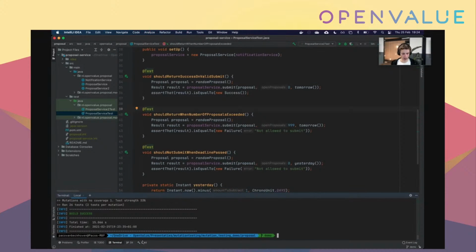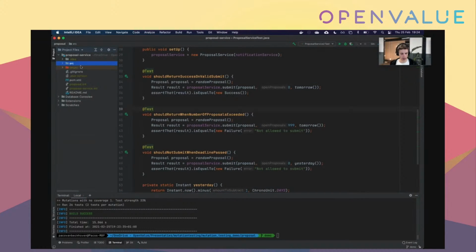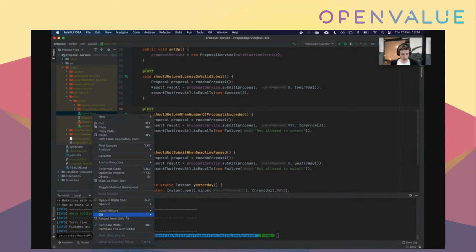Okay, the build passed, so we can have a look. There's now in the target directory the code coverage report. So let's see how that looks.